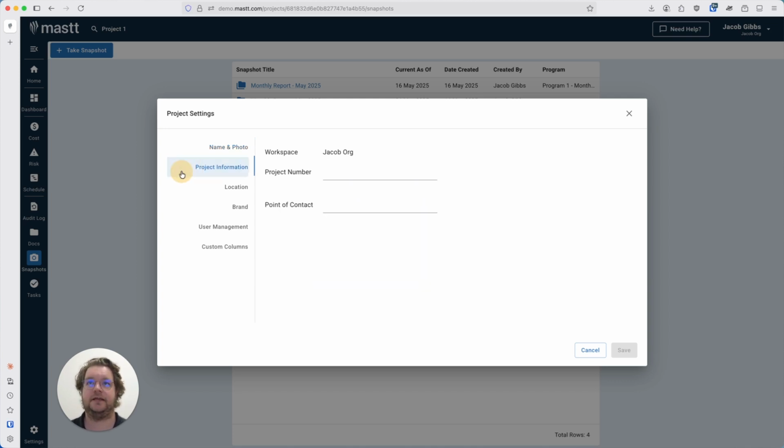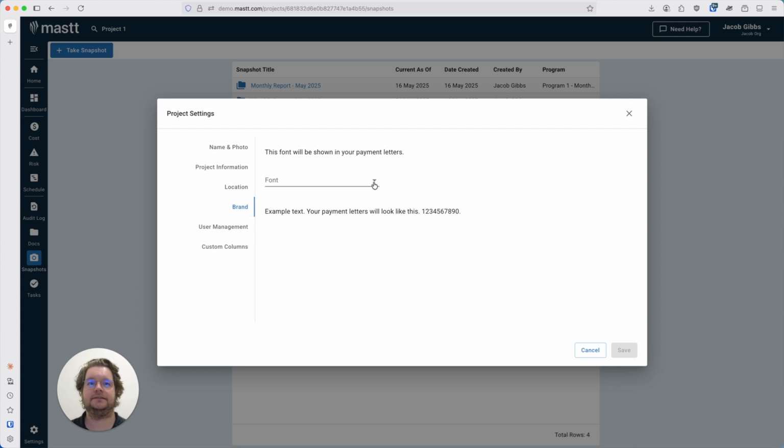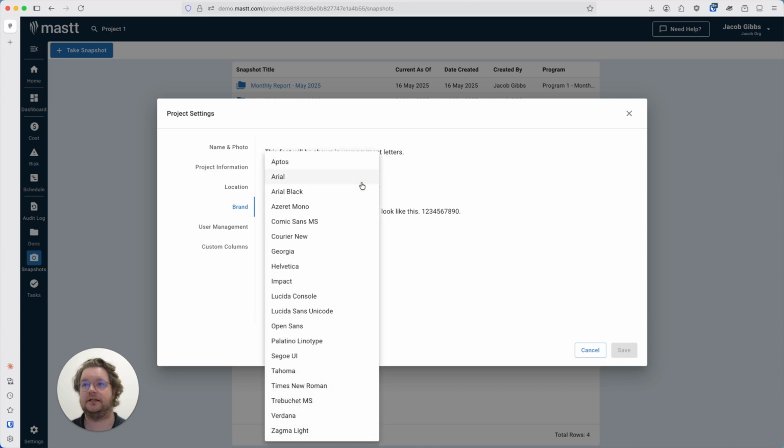Under project information, it's got information about what the workspace is. You can create a project number or add a specific point of contact. You've got location, which you can go through and set, and that will set the map on the dashboard, either by searching for a location or manually entering the latitude and longitude. Under brand, this is where you can set the font for your payment certificates and payment letters that come out of Mastt, so you can set which font you want that to be in.